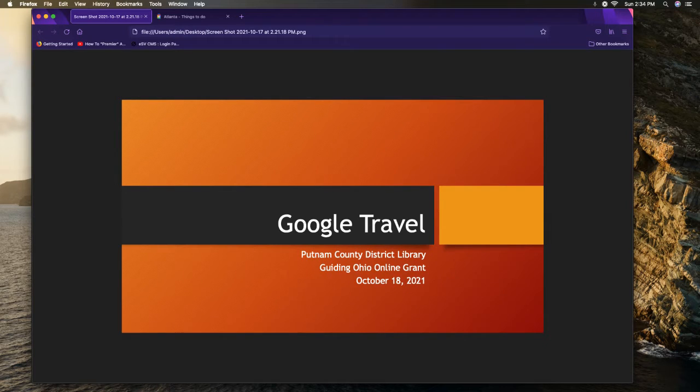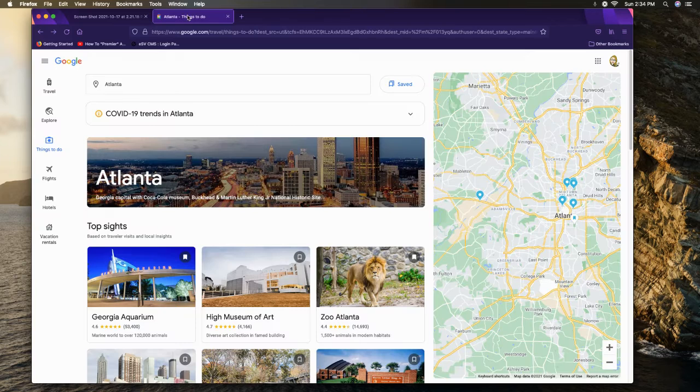But Google Travel is a wonderful way to find information for places that you might want to visit, and maybe find activities and things that you might want to do while you're there. So I'm going to take us over to Google Travel here. Right now I have Atlanta pulled up.